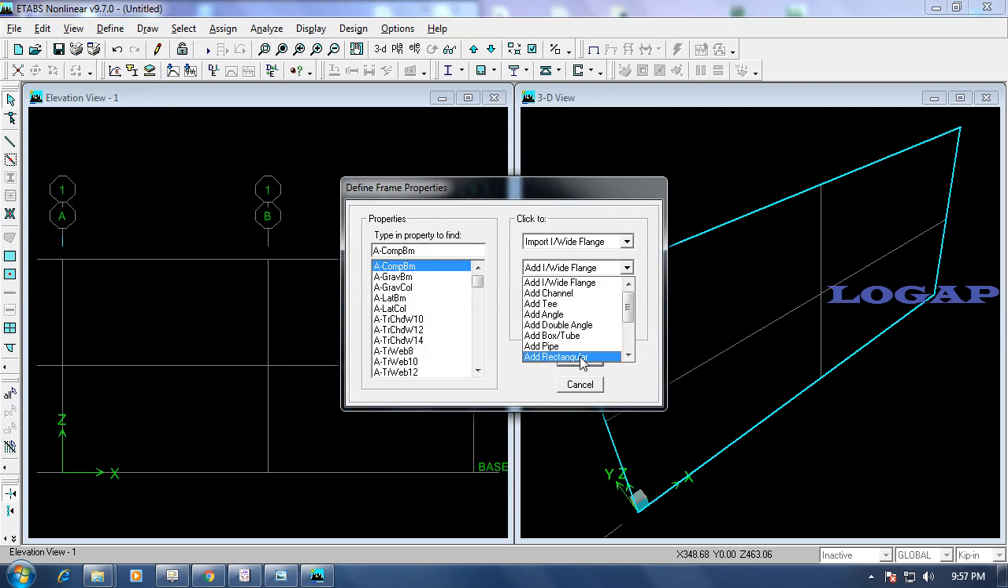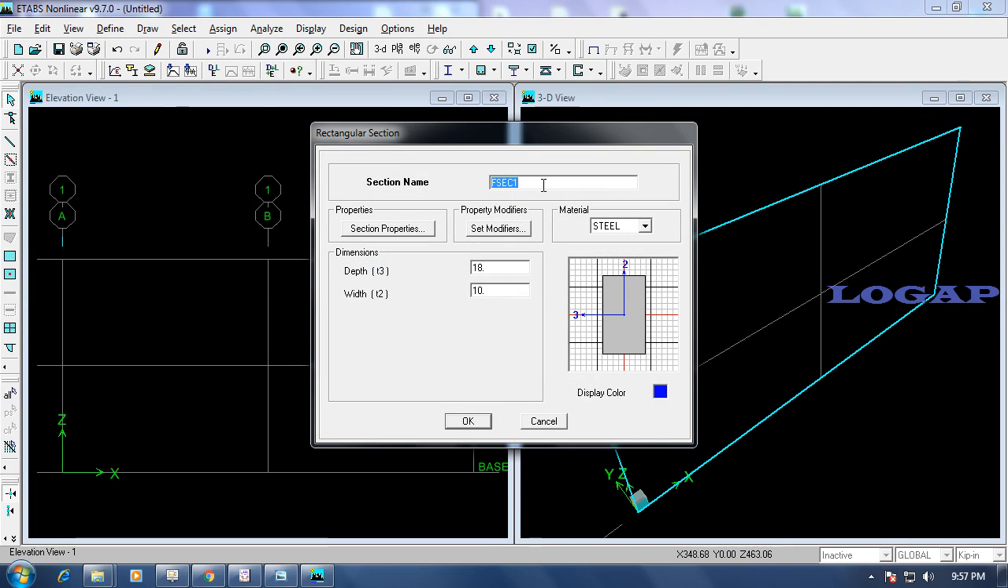We are analyzing a rectangular beam. Section name, say concrete beam, 10 by 10 inch. Now material concrete. This is showing the reinforcing bars, but we don't want to see the reinforcing bar. We will design the reinforcing bar.